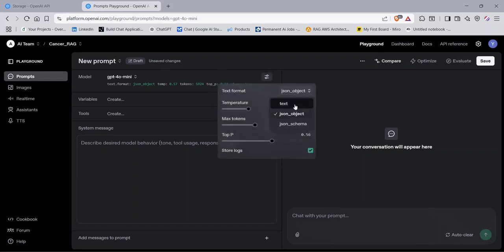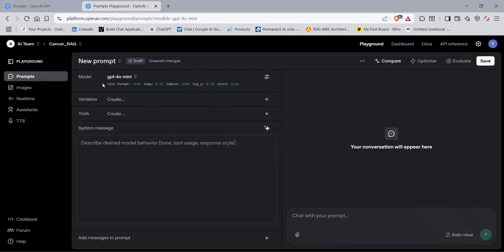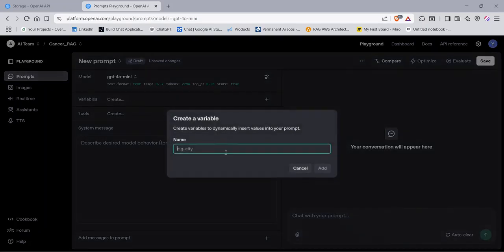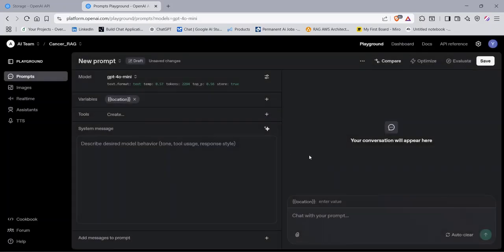So let it be the text, and I want to reduce the token size, the max tokens limit. Okay, now we selected the model, and what we have to do, we can also have a variable option. If you want to create any variables to parse any input to particular variables, you can create it here. For example, I will create a location. It is a variable for me.